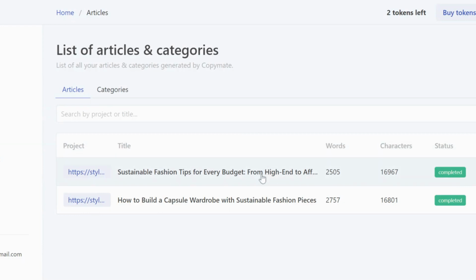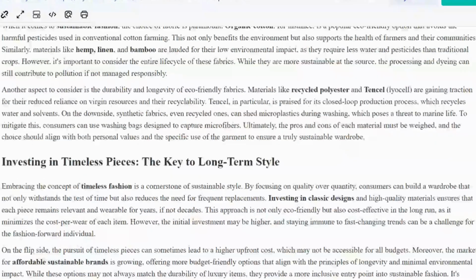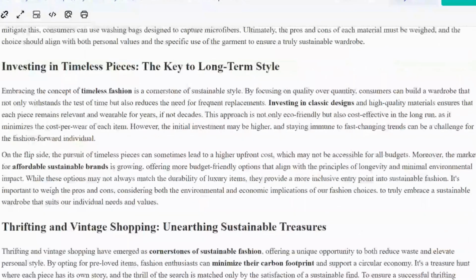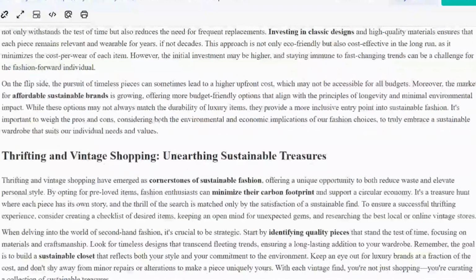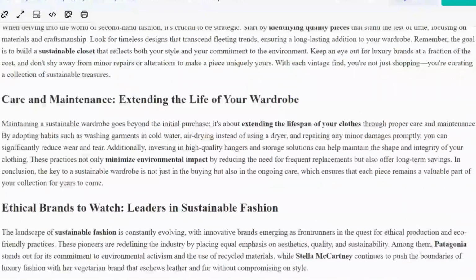So this is a good looking article. I really like how it has a first person story in the beginning, making it feel more human. It also has some good information. It has some bolded words here, and it has good headings for each section. I'm gonna keep scrolling through so you can see the quality.